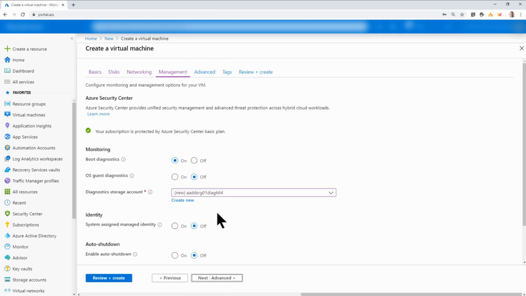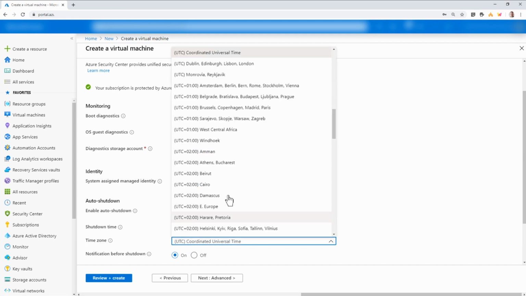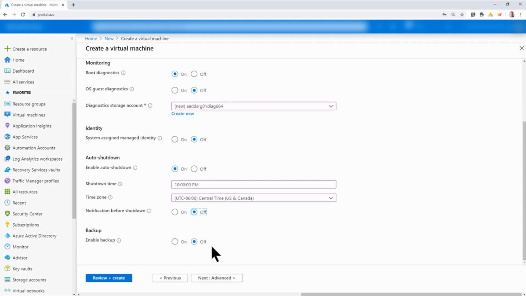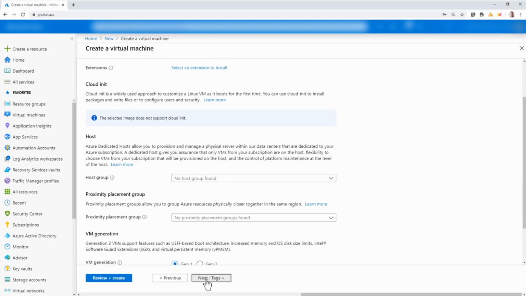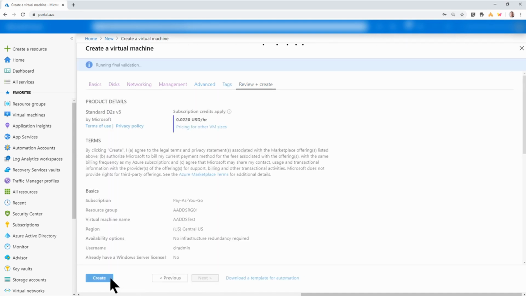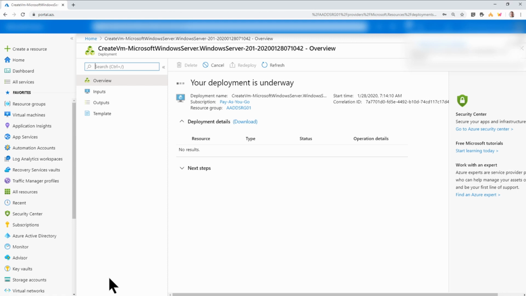I'll go into management. And I will auto shut down this. I'll select 10 p.m. And also change the time zone. And I do not need notifications. This setting could potentially save me some money if I step away from this demo for a few days and forget to shut this down. Click on Next, go to Advanced. Nothing in here. I'll leave tags as it is. And create. I'll pause here and come back once the virtual machine has been deployed.